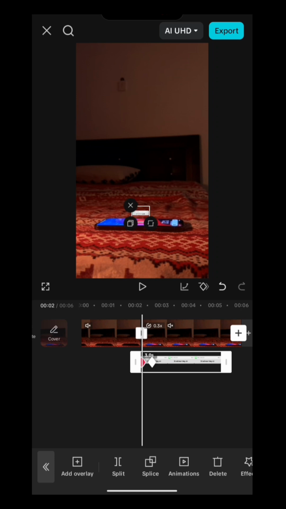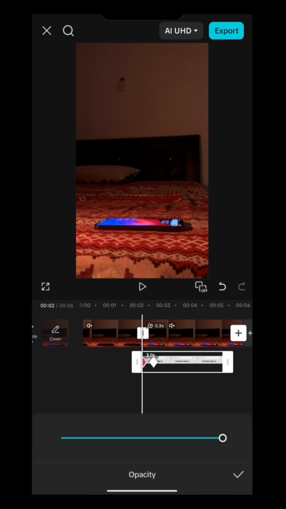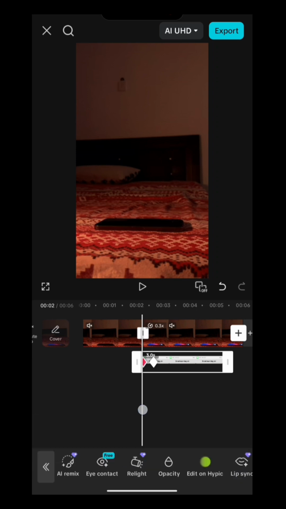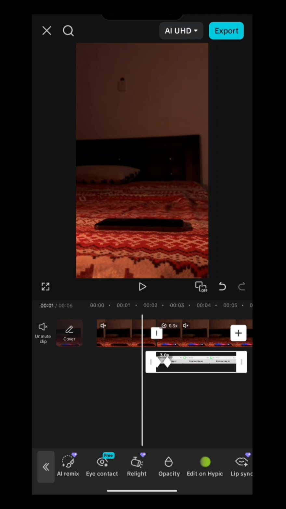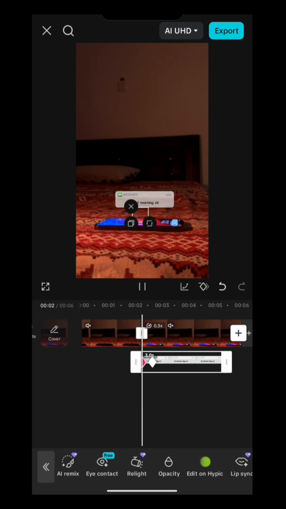So now the next thing to do once you reduce it is to scroll to where we have opacity. So this is opacity. Just click on opacity, then reduce the opacity to 30 or below. Just bring down the opacity. Now look at how the message pops in. So are you seeing it?